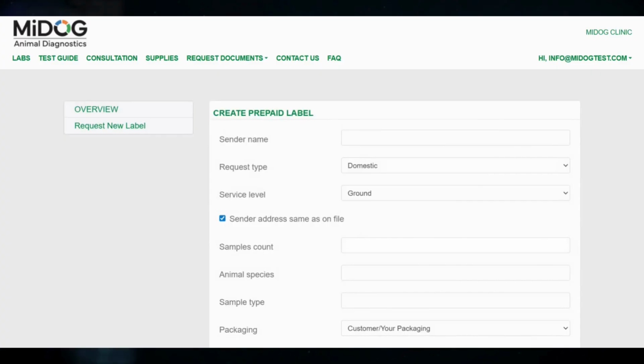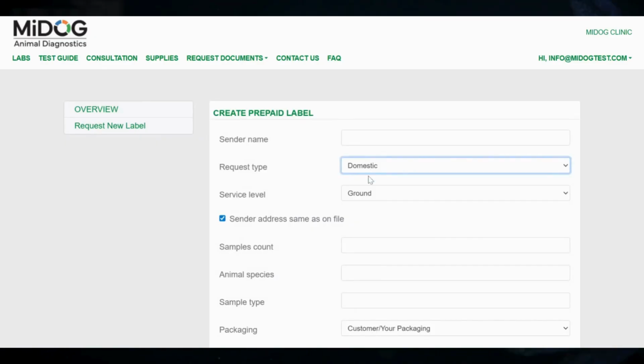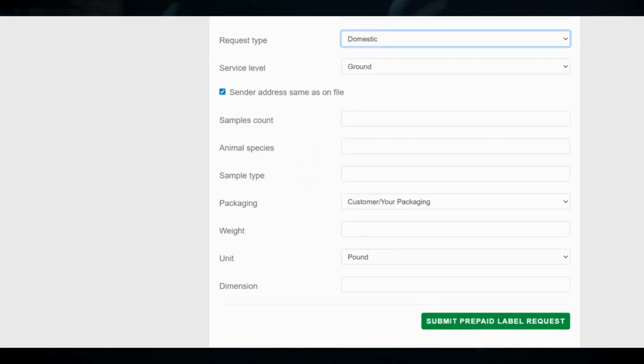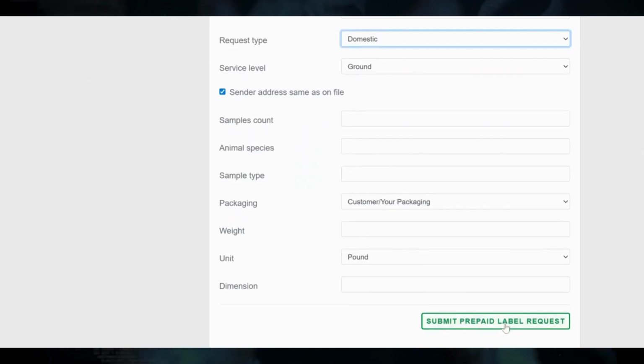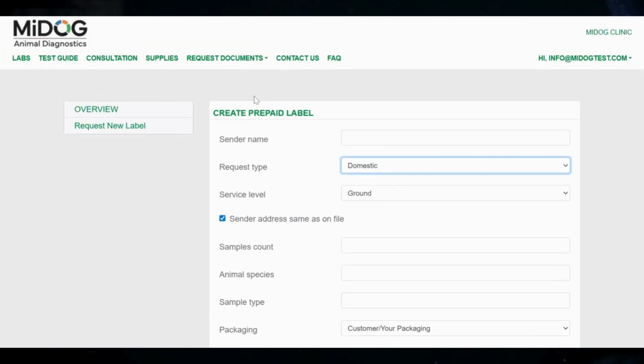You can fill in all fields here. Select domestic for the United States and international for non-United States addresses. Once you have finished completing all the necessary information, you can select Submit Prepaid Label Request, and our team will be in contact with additional labels for you.